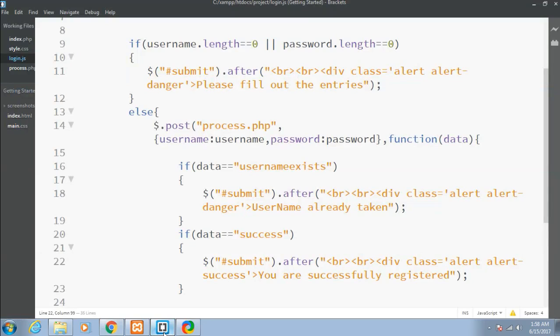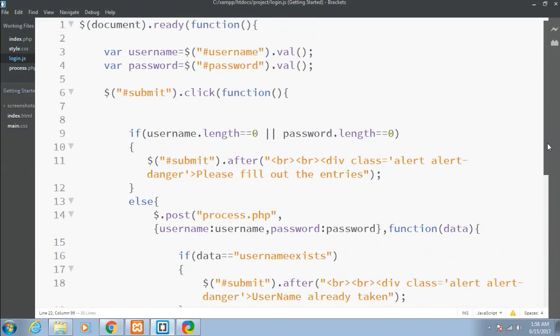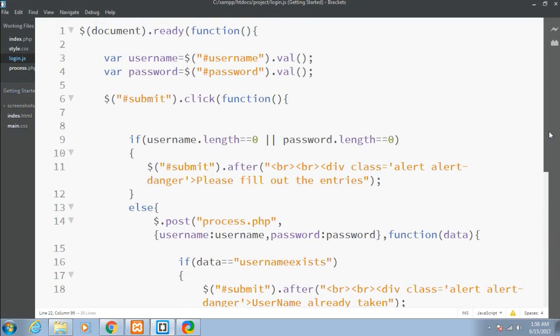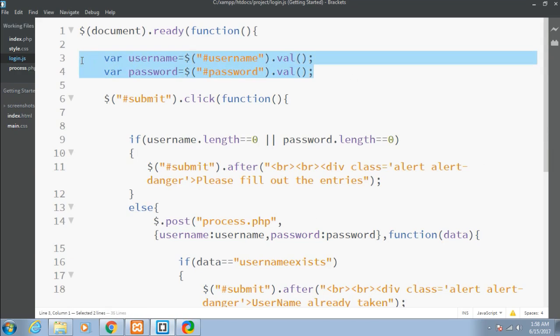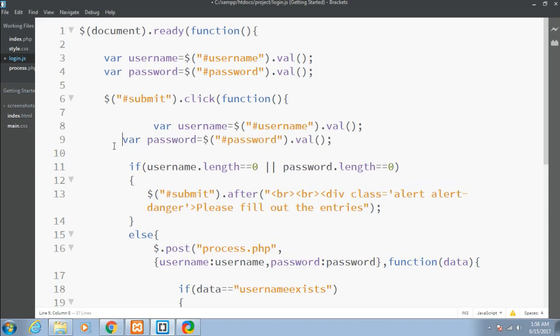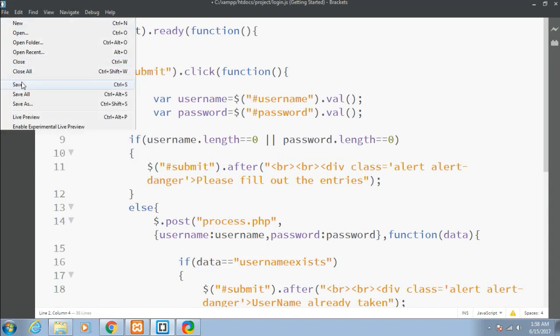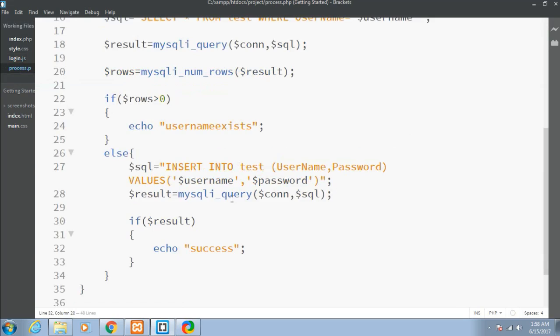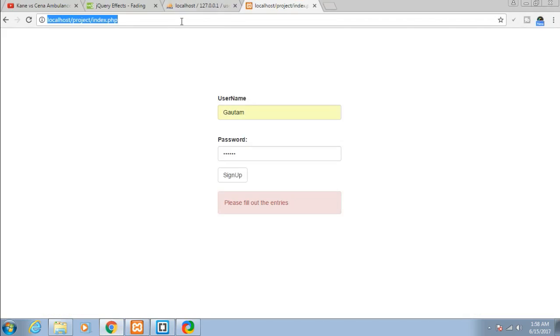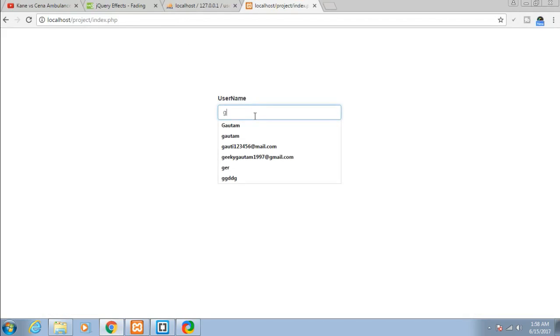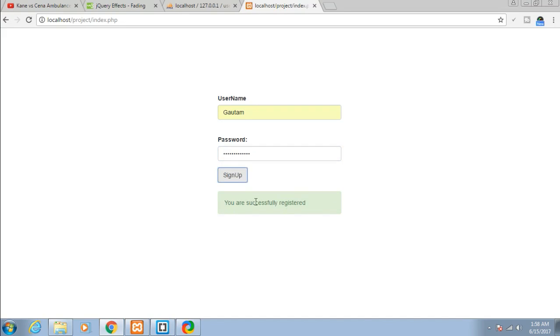So there are some errors right now, so let me rectify the errors. Oh sorry, these two values need to be there in the submit handler, so that is why these errors are coming. Let me save this and try again. If I enter Gautam here and these values, if I click sign up, you can see here the message is printed, you are successfully registered.